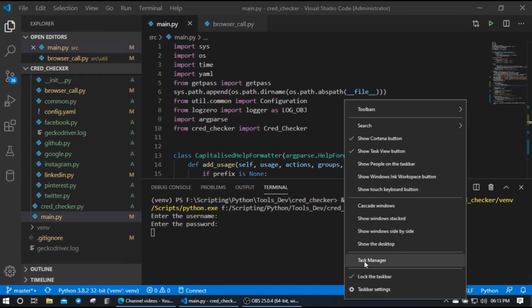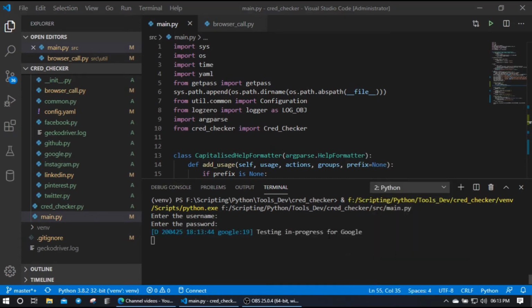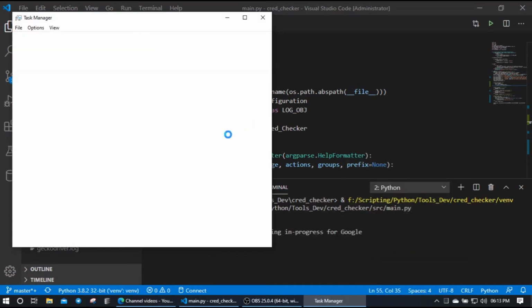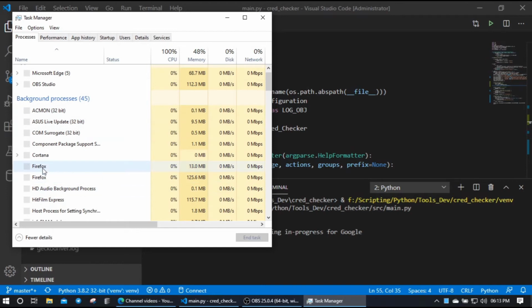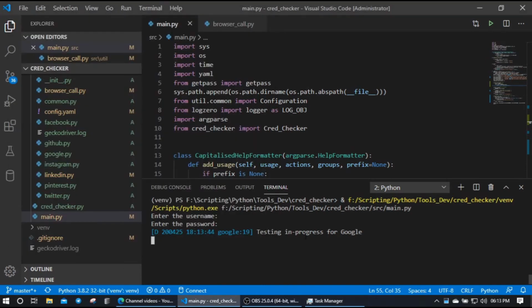Here I'm not running any browser. If you see Task Manager, there will be a Firefox running, because I'm using Firefox only for this. If the Firefox process is running, then it's actually checking the login credentials. See here, Firefox is running. Okay, it checks for Google.